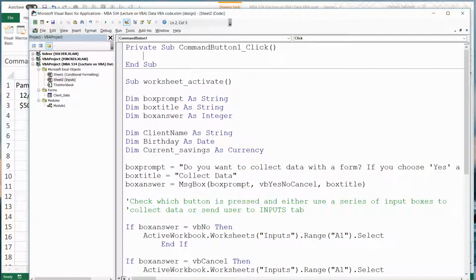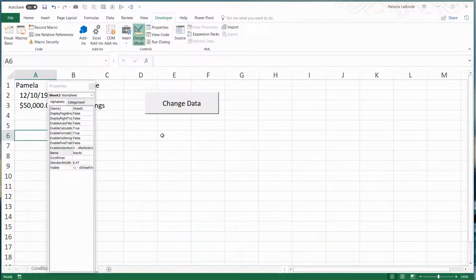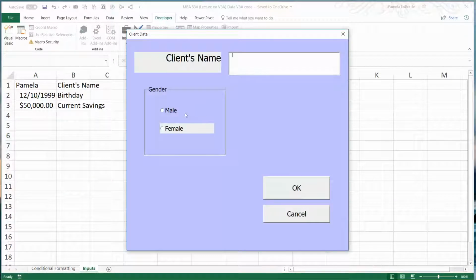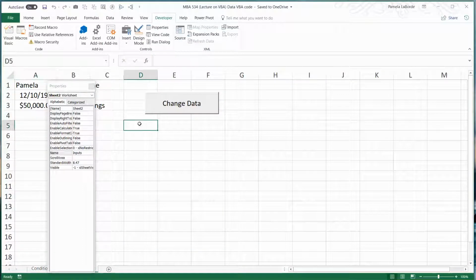And so it's going to be the form name, which is client data, because I can see that right here. It's going to be the form name, so client data, and then dot show. So when I click that button, it'll activate my user form. So let's give it a go. I'm in the design mode, so now let's give it a go. So there is my user form, and I'm just going to hit cancel because I don't want to input anything right now. But that's how you would activate it. That's one way you could activate it.